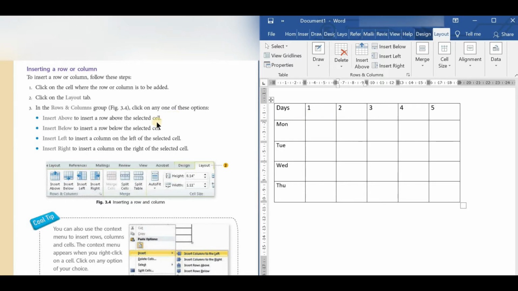So there are two methods to insert a row and column. First one is this method. From the Layout tab, Rows and Columns group, you can select any desired option from these four options. The second method is you can use the context menu. How will you get the context menu? Right click your mouse. Then you will get a list of options. That menu is called the context menu.